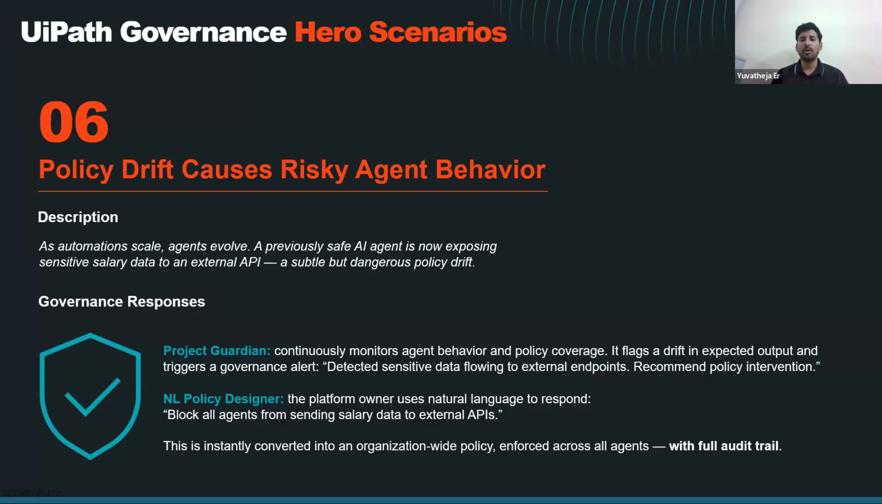So we have our Project Guardian, which acts as the guardian of the data and of your agent. We continuously monitor your agent behavior and ensure that it's covered in the policy. So let's say if there is a drift in the policy and the output is not expected, we also consider that as an anomaly, and it would trigger a governance alert. So it would get your review, like manual intervention, wherein the user has to review the policy again, to ensure your data is not being passed to the external environment due to the changes in policy, right?